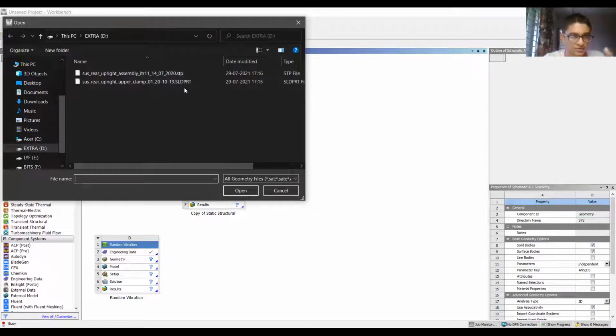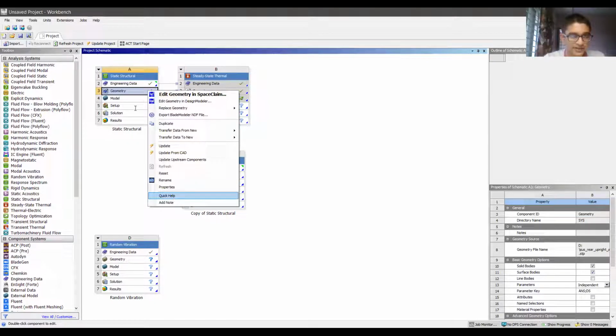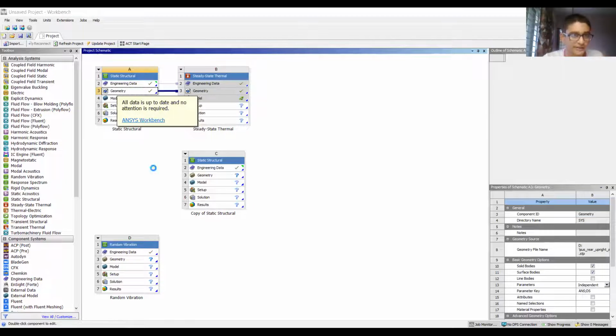Over here, there are also some important considerations, such as the type of geometry file you can import, but that will be explained in further videos. So you can just click on the STP file right now and open. Now you can see that the question mark has changed to a tick mark. So that is also complete. Now you can go to quick help and check. Yes, all the data is updated.